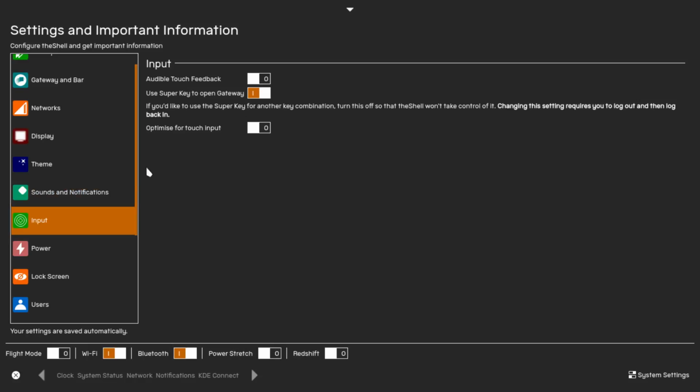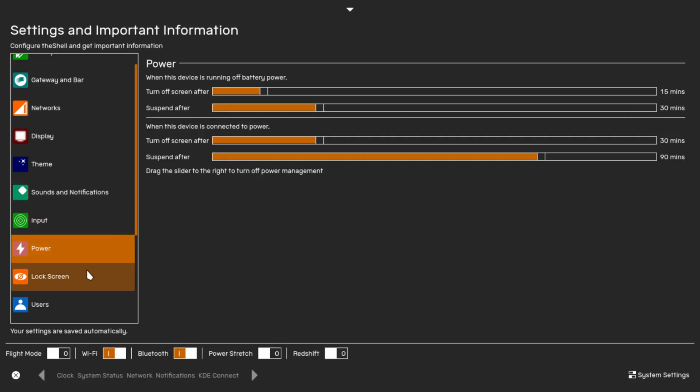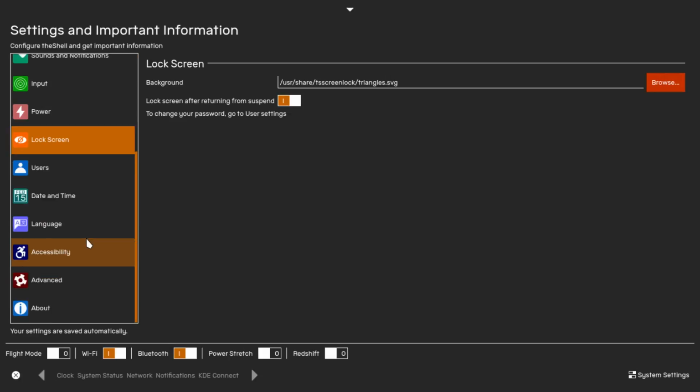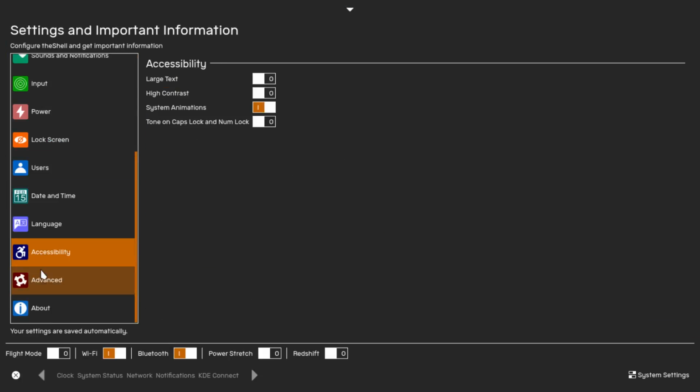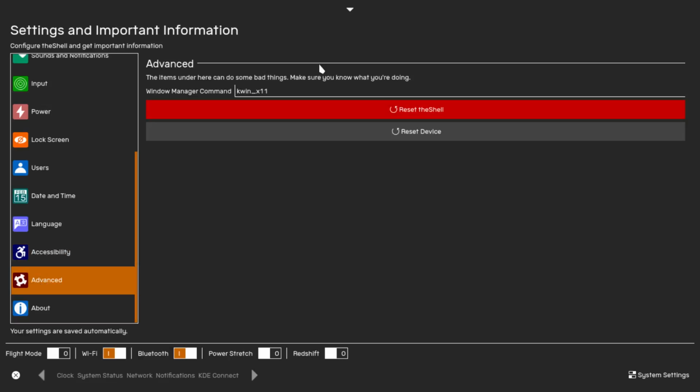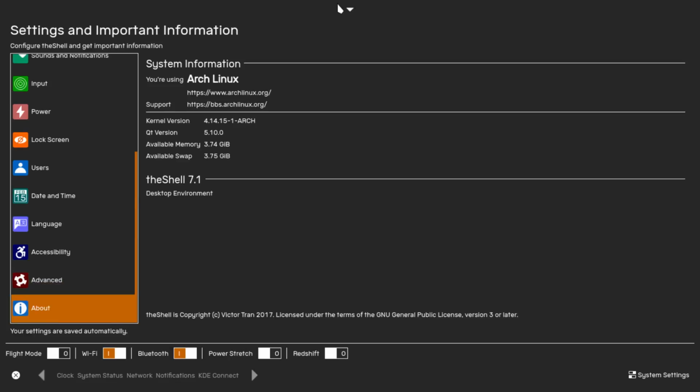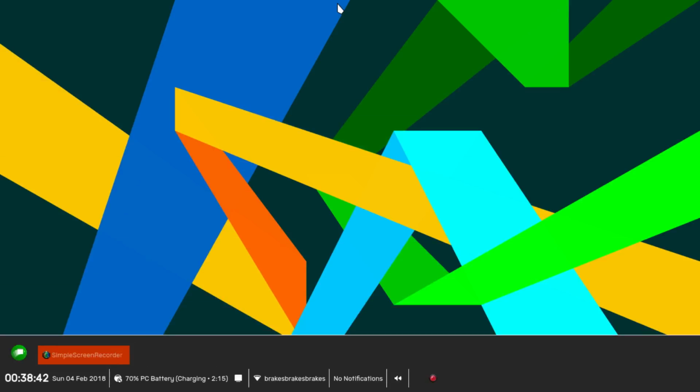Sound and notifications. Input. As you can see, there's no input settings. Power, blah, blah, blah. Lock screen. Users. Date and time. Language, accessibility, advanced, which is just the window manager. And about. So, about this system, it sucks. Okay, that was a bad pun, but I just want to end this video.